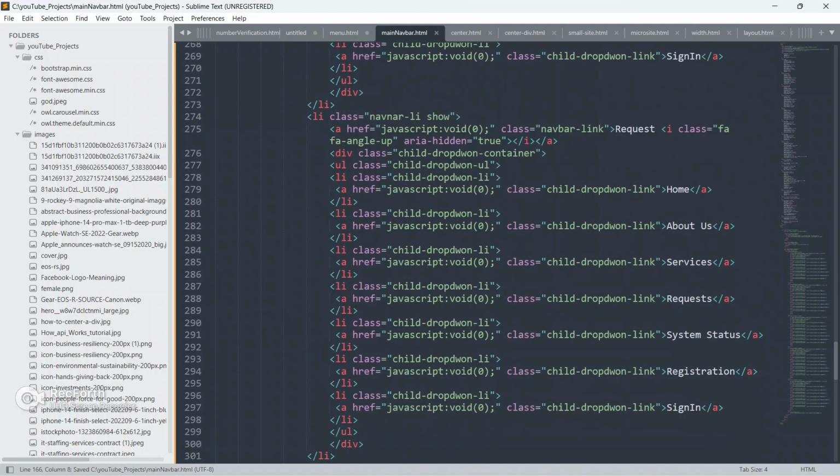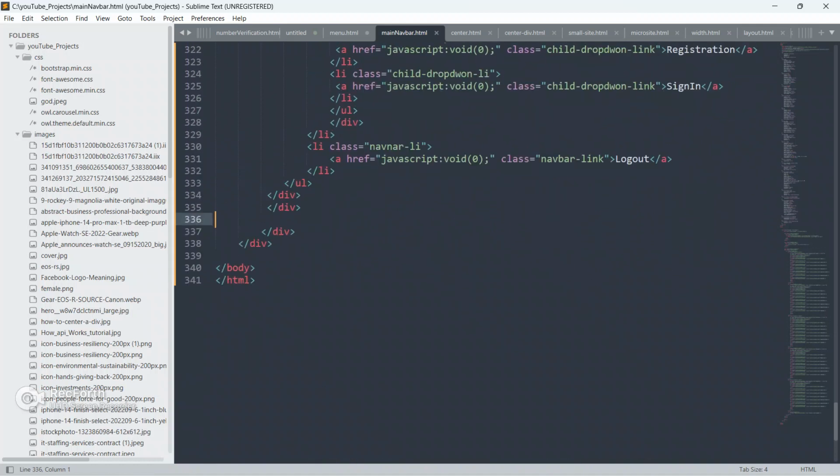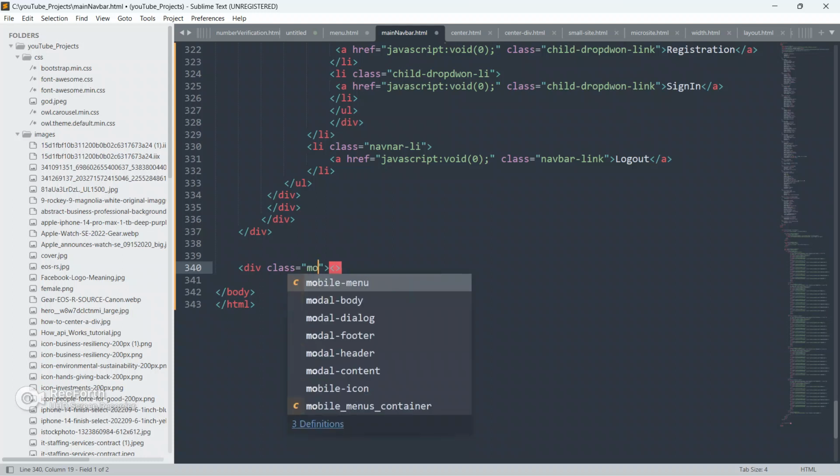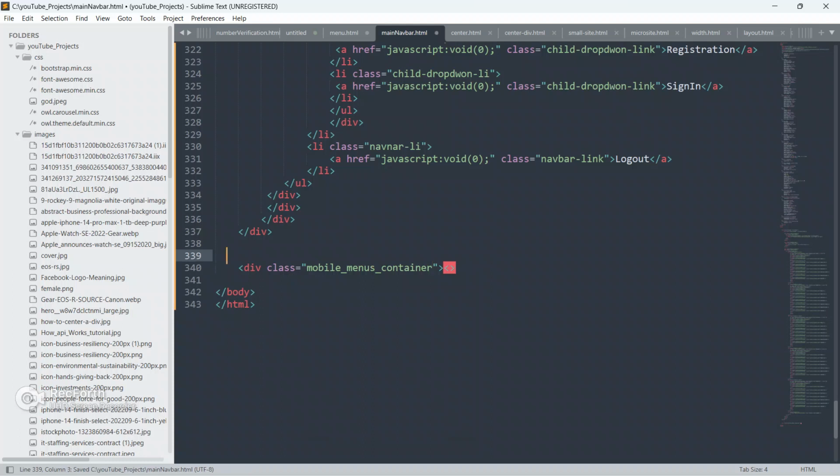So for this, go to the code, and go down, and outside of this div, create another div and give it a class as mobile menu container.